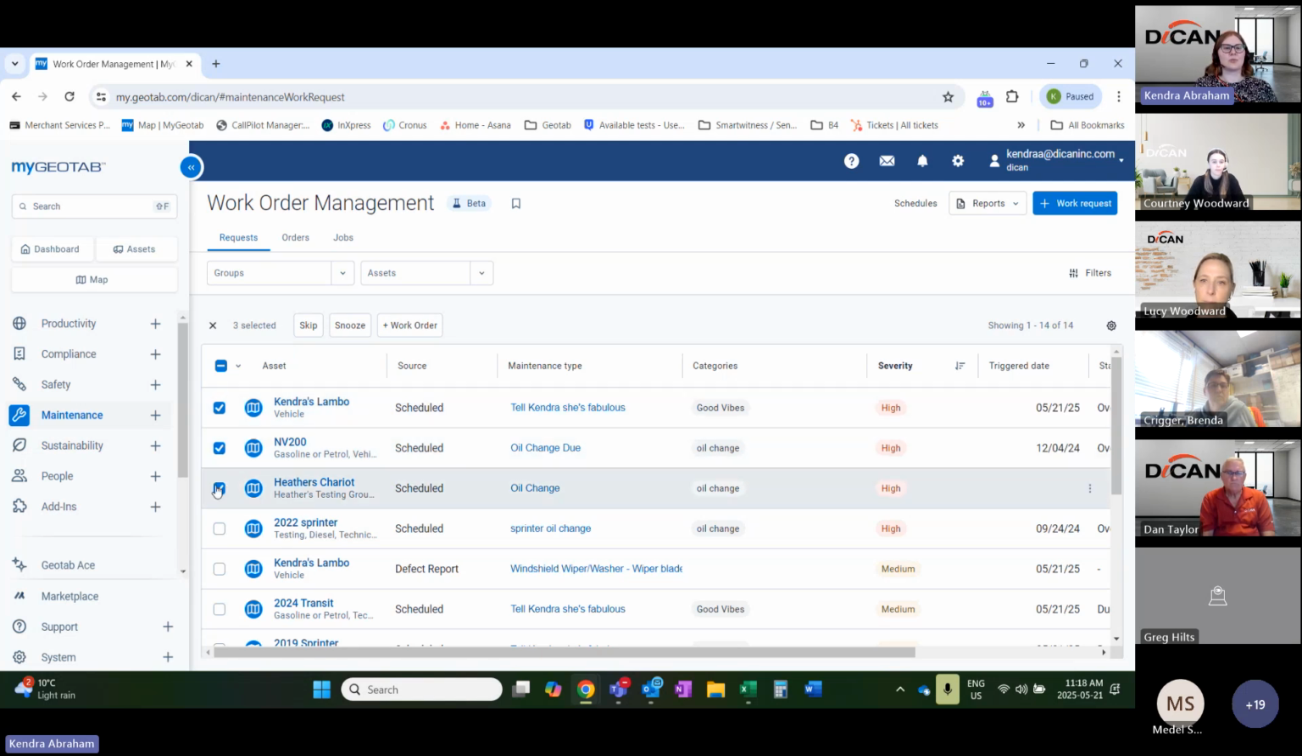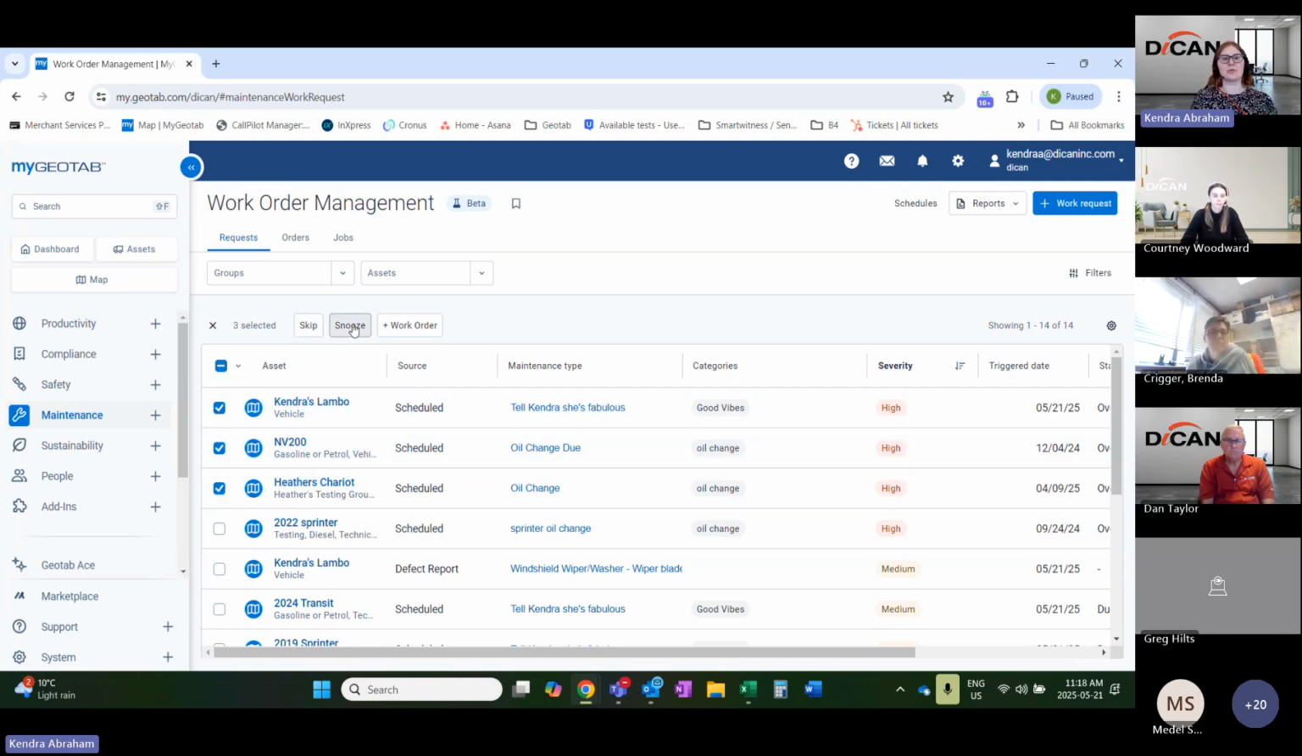When I select requests here, I get 3 new buttons that show up here. Okay, there's skip. Now skip essentially means cancel. Okay, if we skip something, what that does is it creates a work order, asks you for the reason that you're skipping this request, and then closes the work order. When it closes that work order, it's going to list all the jobs in that work order as canceled. So skipping in the work order management system, we need to think of skip as cancel.